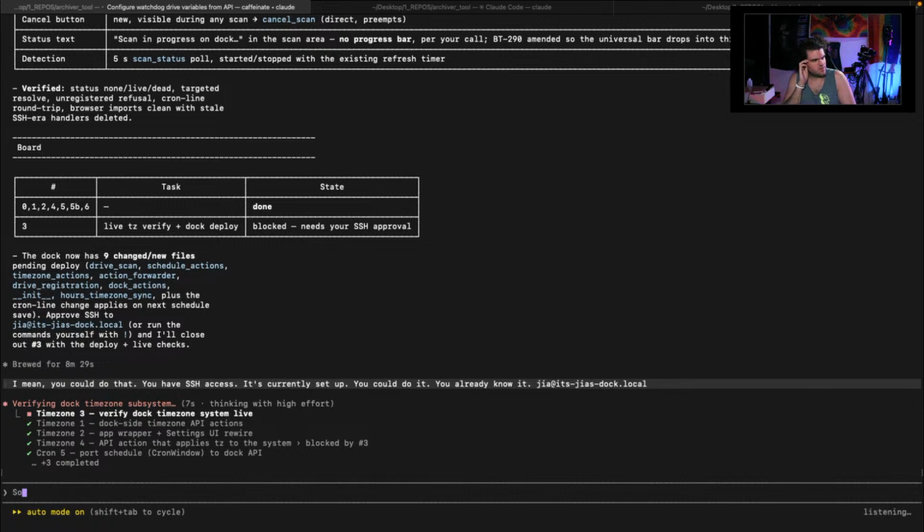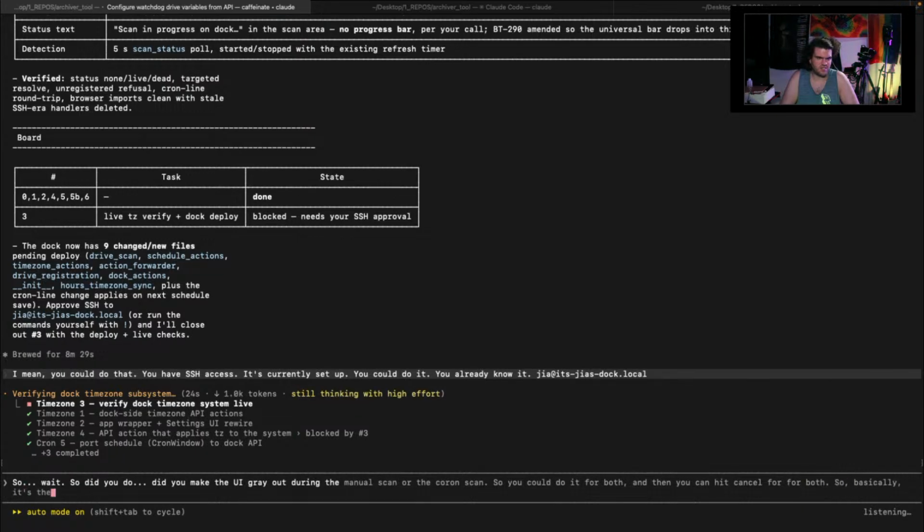So wait, did you make the UI gray out during the manual scan or the cron scan? So you can do it for both, and then you can hit cancel for both. So basically it's the same action.